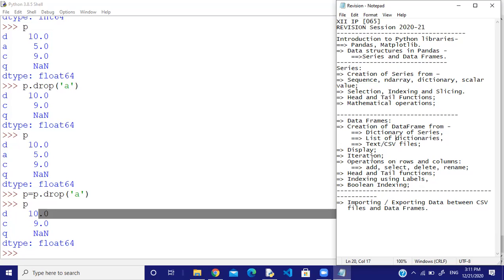And next is the iterations. We have to perform the iteration, iter rows and iter column. Remember that. And then we have to do some operations: add, select, delete, and rename, and then head and tail, indexing and Boolean indexing, using levels and these things. And at last we have to learn about importing and exporting data between CSV files and data frames. How you can export and import the data from CSV. So all these things you have to understand.